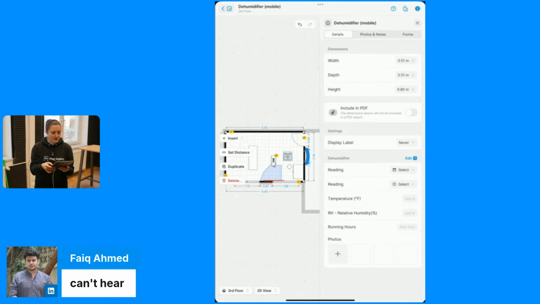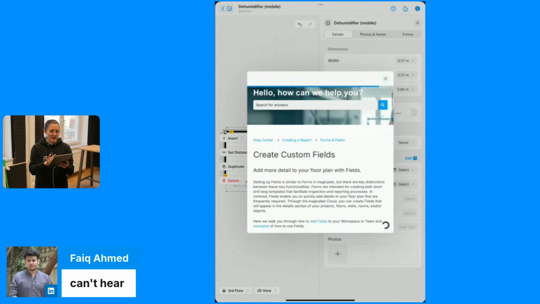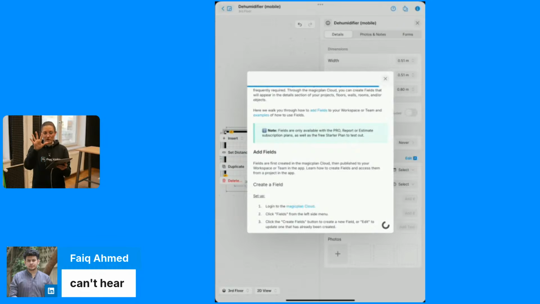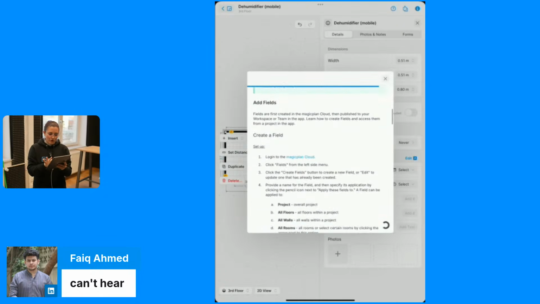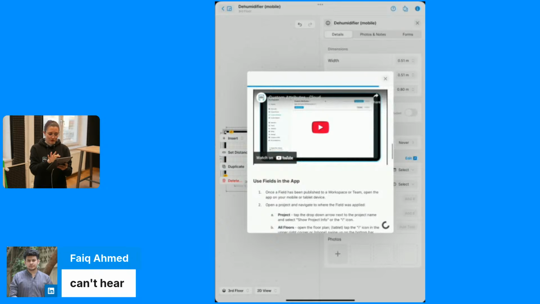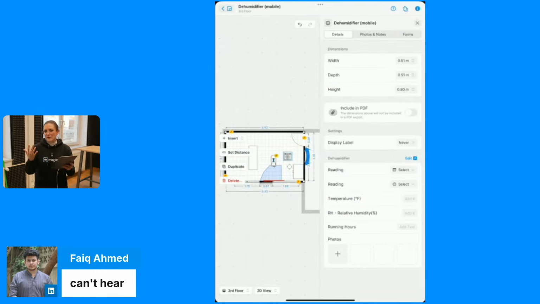If you never did it, maybe you can tap here on edit or info, and you will have all the information that you need to start creating your field. So you can see here what you can do and how to do that. There's also a short video. Once you create a field for a specific object, in this case the dehumidifier, you will see it listed directly here under details. So you're very quick. We can add everything.